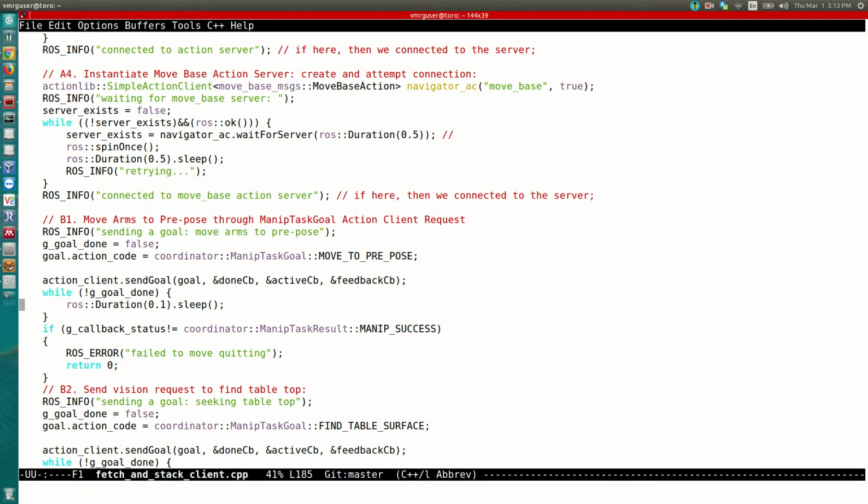After that, we're going to start our sequence of instructions. Now your code is not going to look like this. I have modified it slightly to clean it up. But the sequence is going to be repetitive, and you'll see it over and over again. We'll take our goal message, access the action code element, and set it equal to a desired action. In this case, we're going to say our goal for the action is move to pre-pose. Once we have done that, we can send the action goal through our variable here, along with the corresponding callbacks. Make sure that this has succeeded.